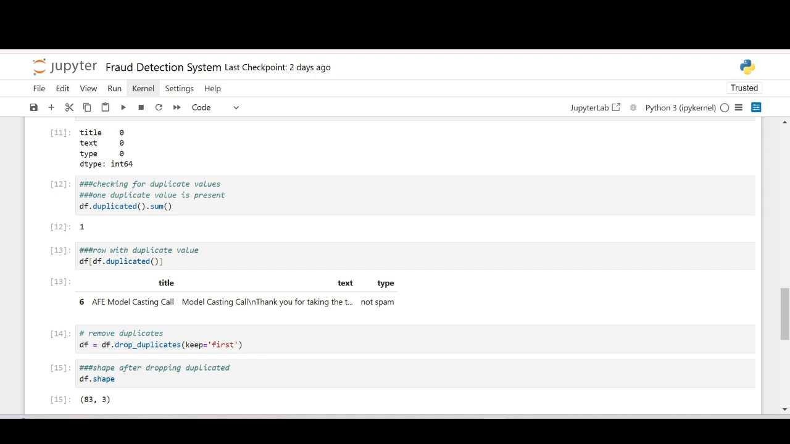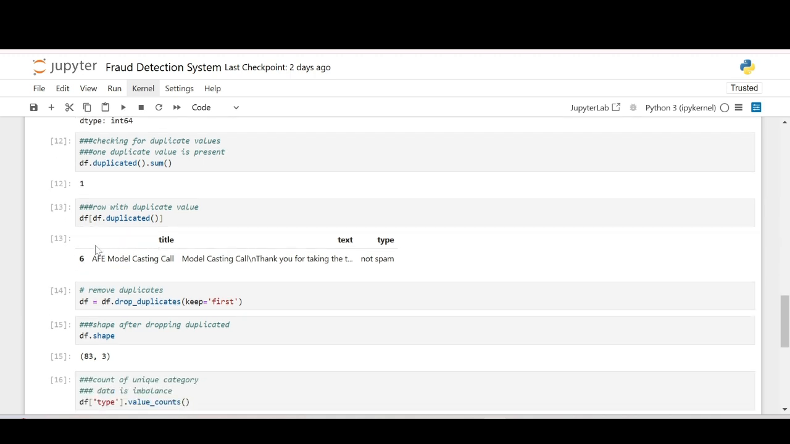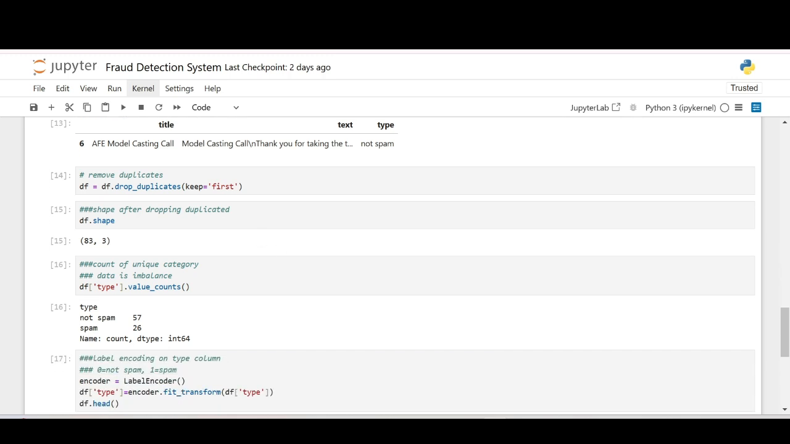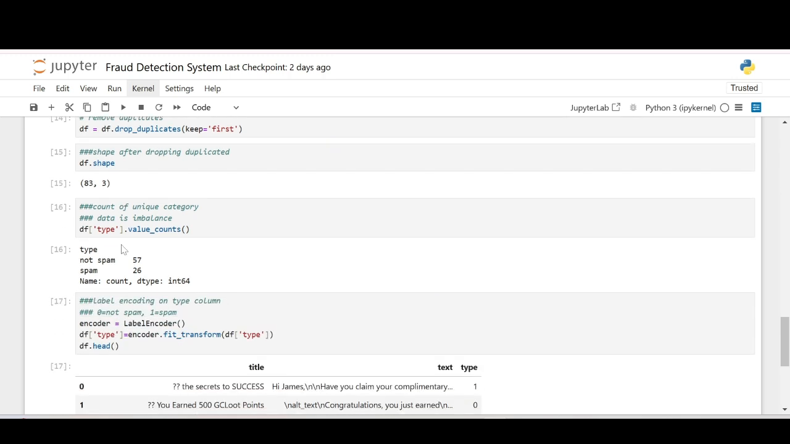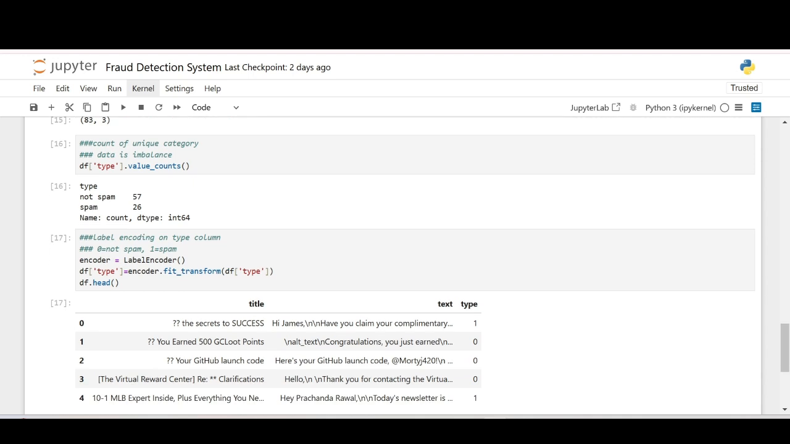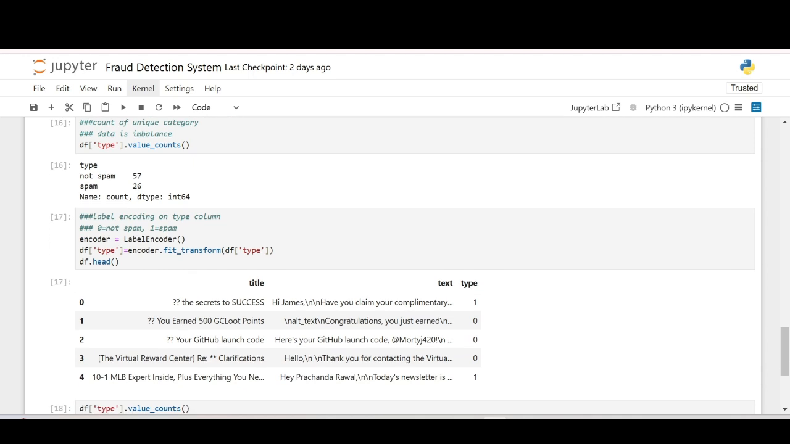As you can see, duplicated dot sum is giving 1, which is row number 6, the duplicate one. So we drop the duplicates and keep the first one. Now we have a total of 83 rows and 3 columns. Checking the value count, non-spam is 57 and spam is 26. So it is imbalanced data.